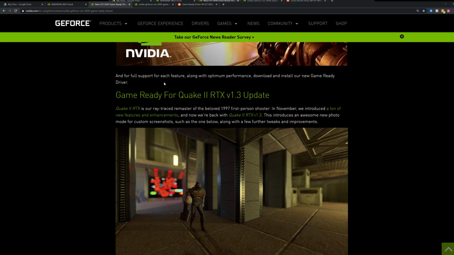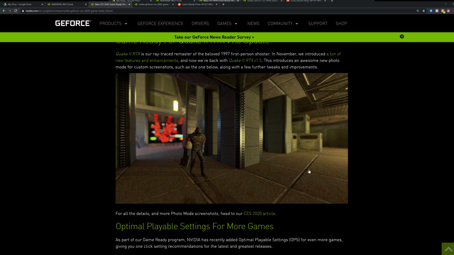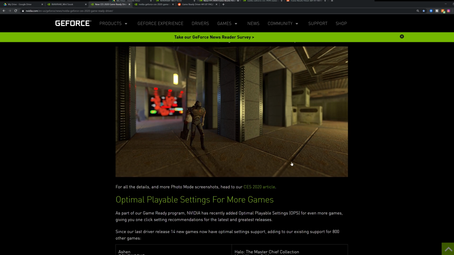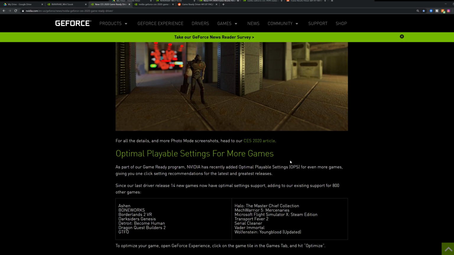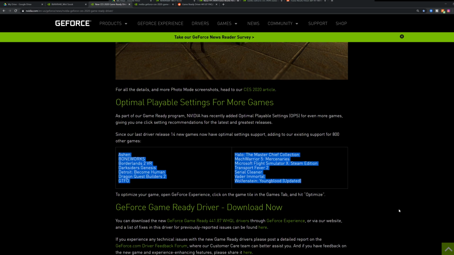On top of that, the Game Ready driver for Quake 2 RTX version 1.03 is looking even more badass, considering that this was one of the very first games where they started putting shaders on top of ray tracing. The optimization, playability and settings for more games, you can see they have listed directly over there, as far as what they've updated inside.